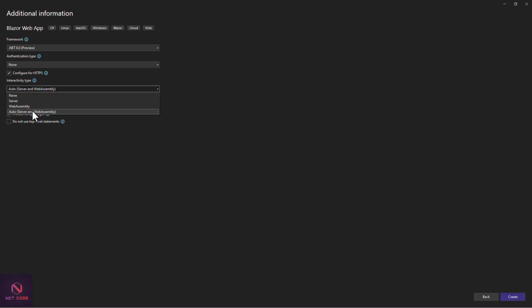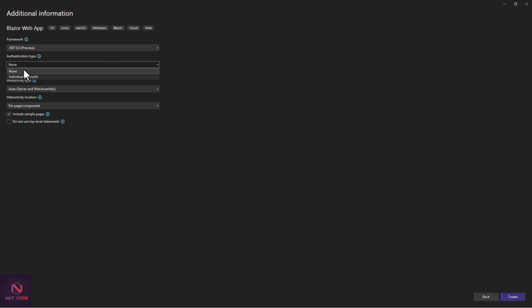So for now, we're going to choose the auto, because we want our application to render on both the server and also the client as well. And now let's include the sample pages, whereby you're going to have access to the controller and all other things that we need in this project. For the authentication type, we leave it to none because we're not talking about any of these, right? So we want to maintain this none. Now click on create to get this project created.